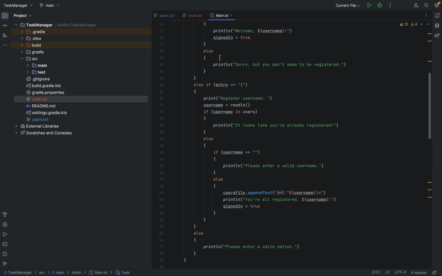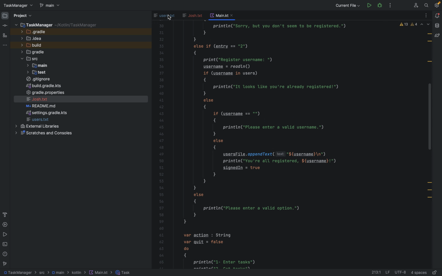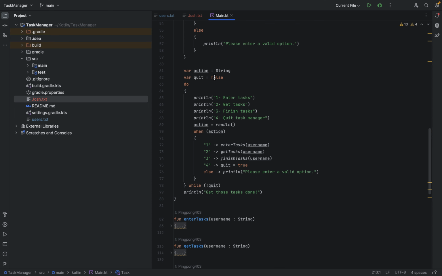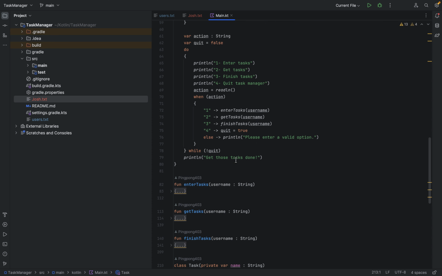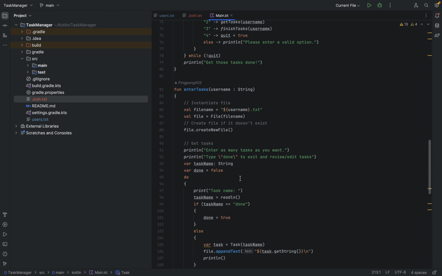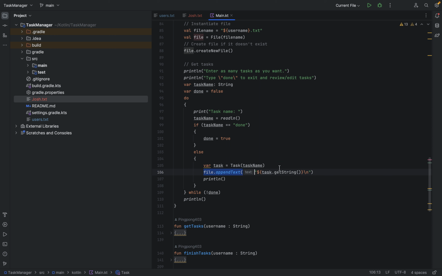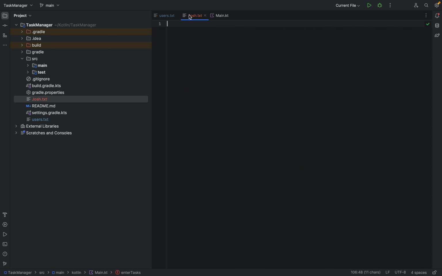So after you've registered and it's written your name to this users.txt, then it'll sign you in, and you can do one of these 4 things. So the first one is to enter a task. This one's done with a loop that takes a task name and then creates a task, which obviously prompts for the description. And while it's doing that, it actually appends the get string of that task to your personal one. So it'll just end up here, and I'll also add a white space.